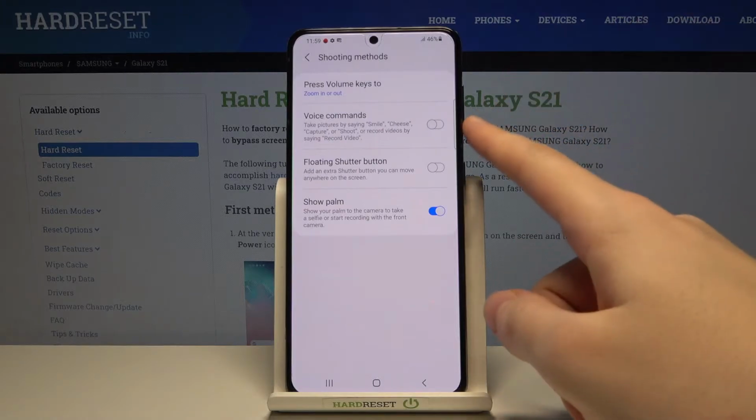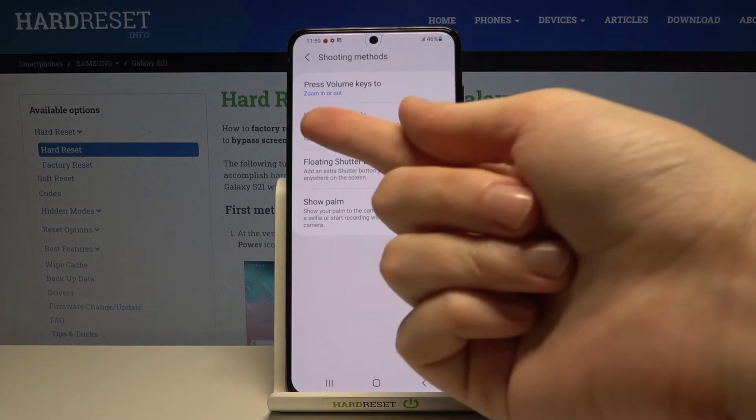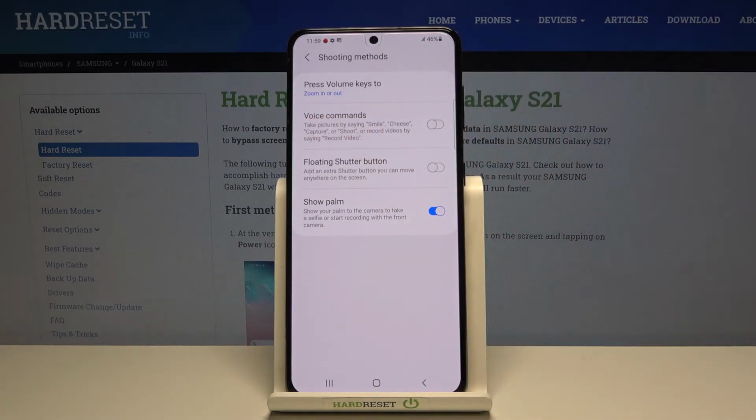And now at the second place we have voice commands, so this is audio control here, and this option allows us to take a picture without touching the screen by saying some keywords like smile, cheese, capture, shoot, and also we can record videos by saying record video. By using this button from the right we can turn it on and turn it off as we need.